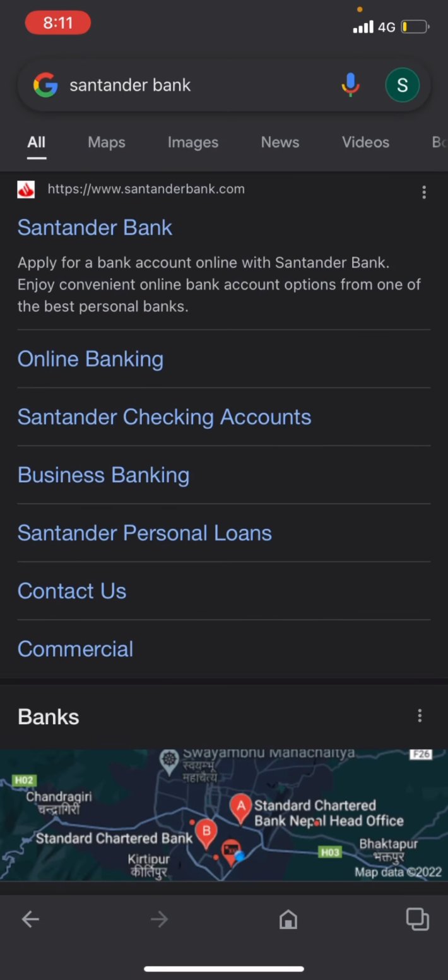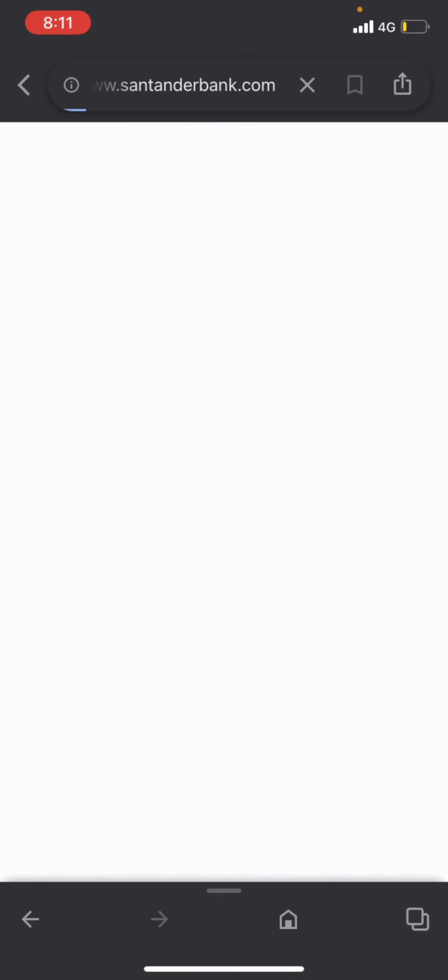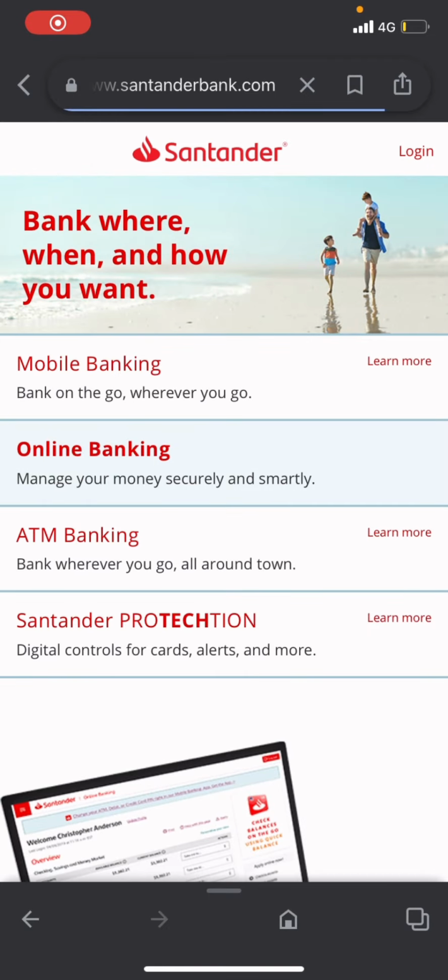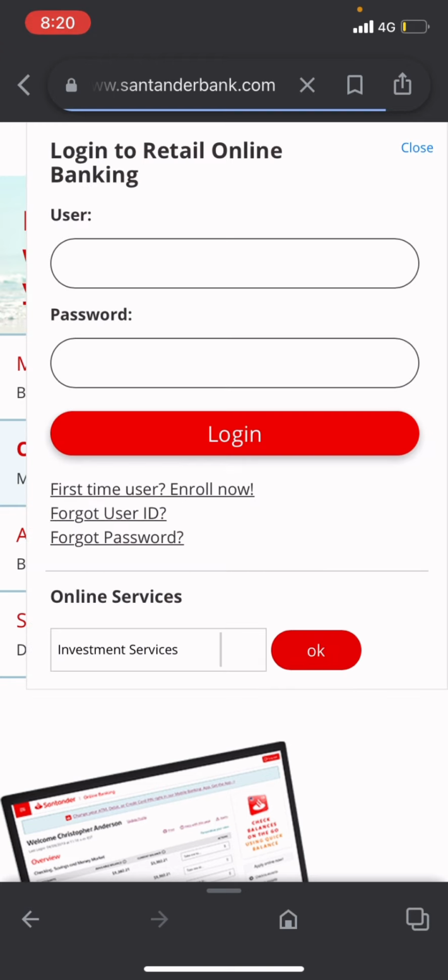After typing in Santander Bank, click on the first option called Online Banking. After clicking that, click on the login sign, which should be on the topmost right corner. And after doing that, you will see a login page where you need to type in your username and your password. After typing in your username and your password, click on Login to login.